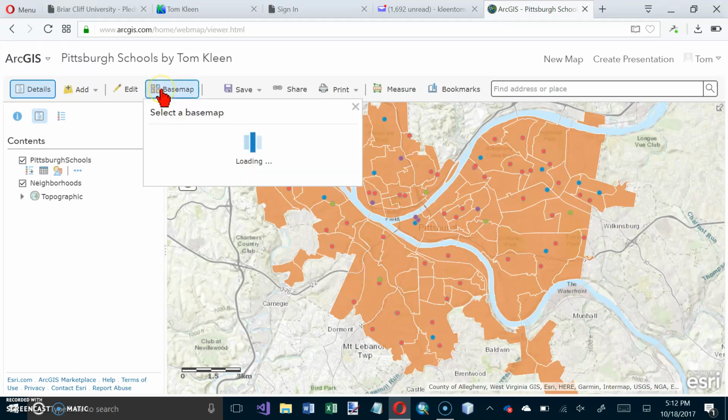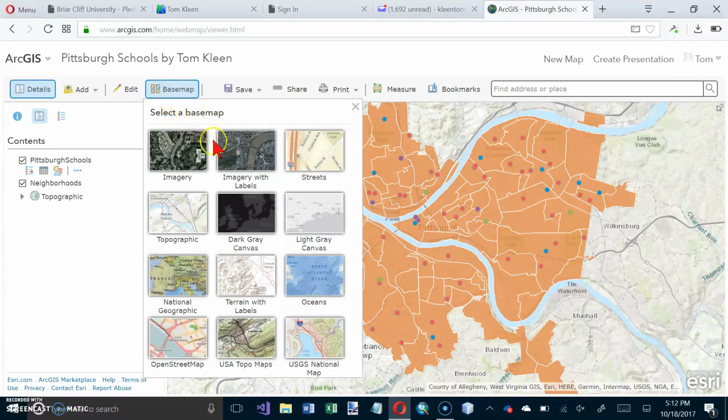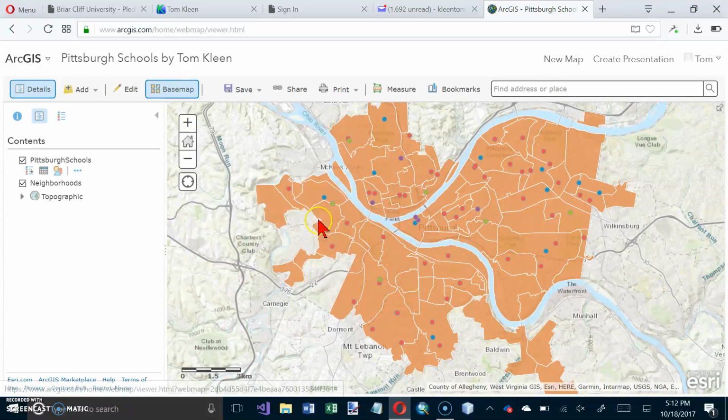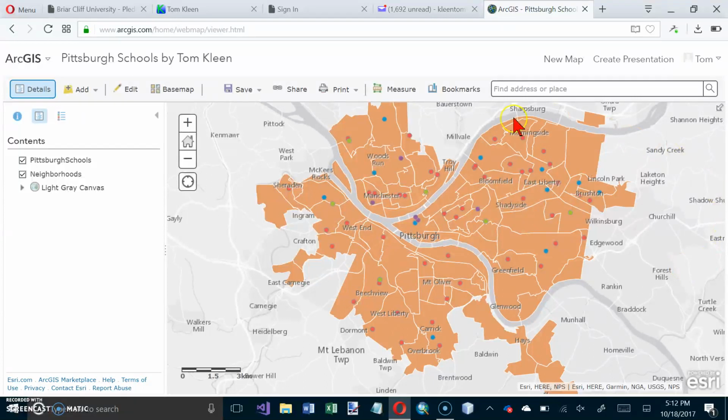So here's our base map, and we want a light gray canvas here. It kind of makes the background fade away so we can focus on the part that we want to focus on. Okay, now we're going to go on to page 130. And page 130 says to symbolize map layers.